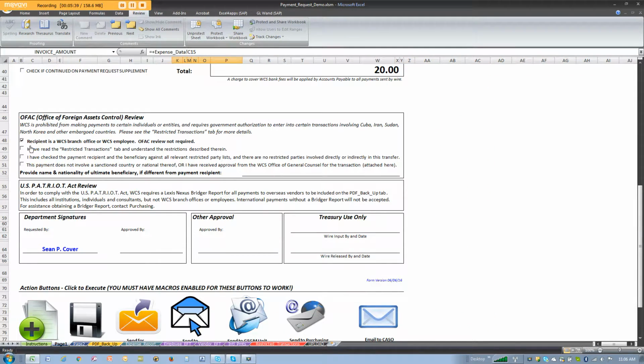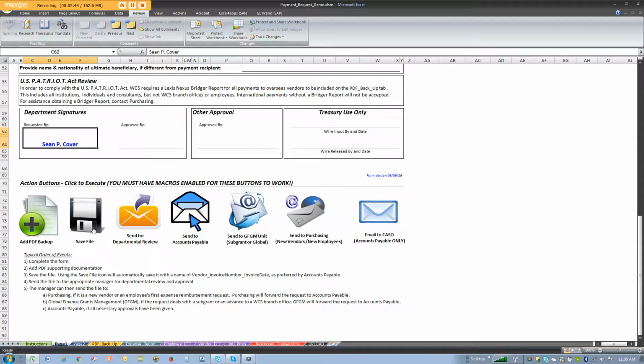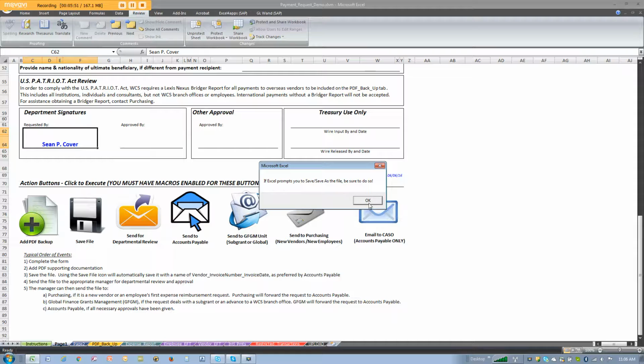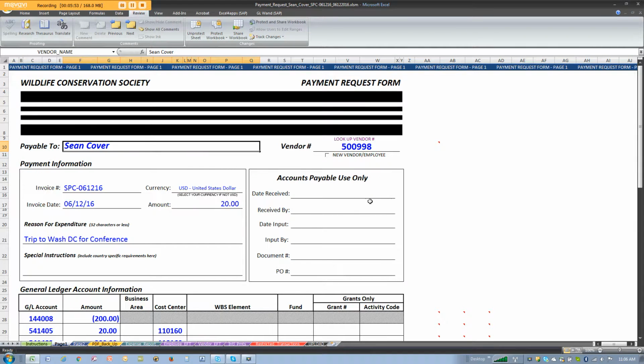I click that I am a WCS employee. I put in my name. I save the file. Here I will demonstrate the save the file. When I save the file, it will prompt me if I want to save it, and yes, I do. And it changes the name on the transaction to payment request, my name, the invoice number, and the invoice date. This is so when the file arrives at accounts payable, they won't mix it up with the many other payment requests that they get.